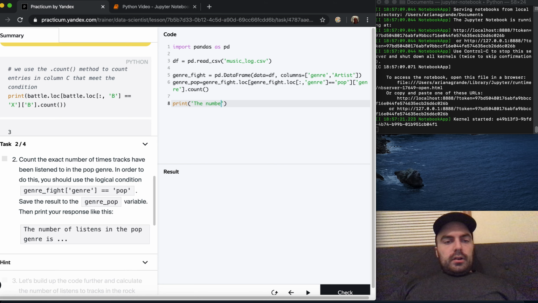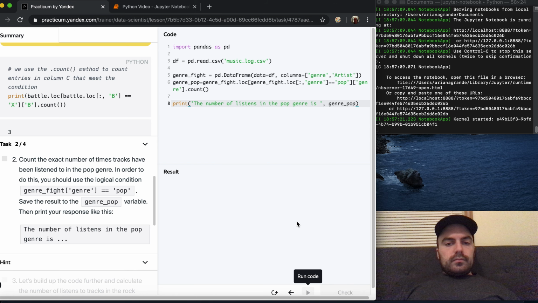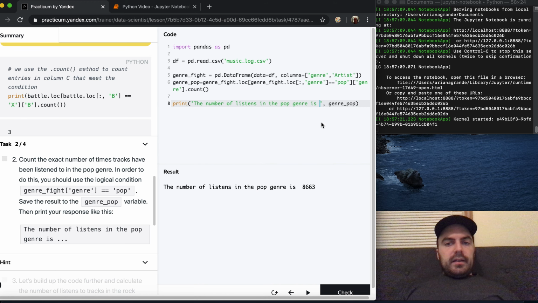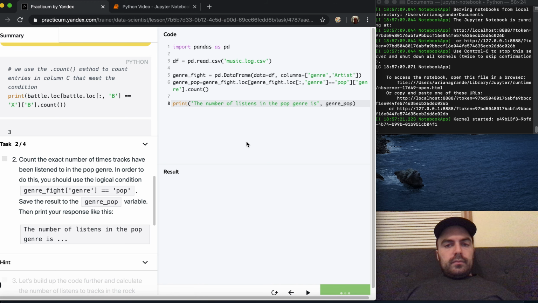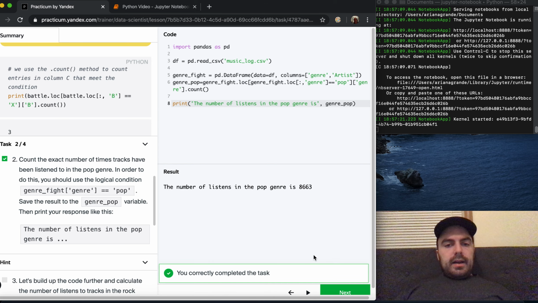the number of listens in the pop genre is, comma, genre_pop. That seems about right. I think I have an extra space in there though. So let's check that. Correct. Next.